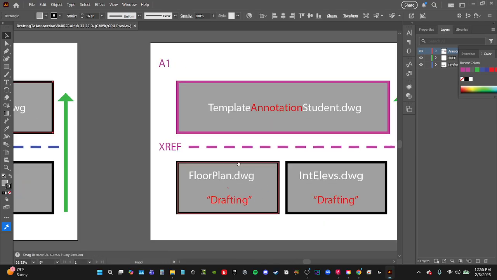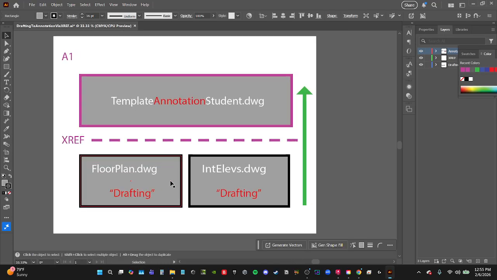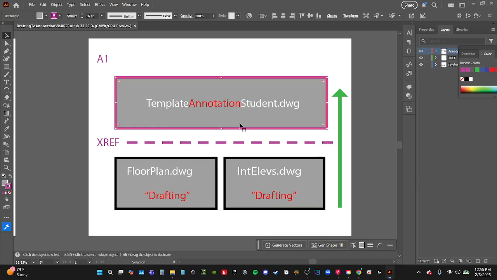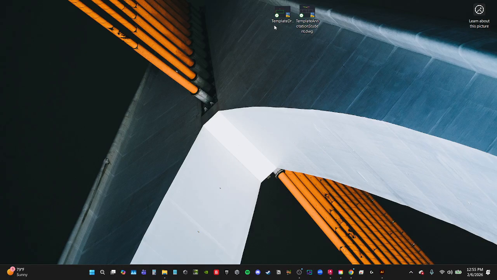So the first thing you've got to do is draw your floor plan and your interior elevations on different DWGs. This will be really nice because once you open up your annotation template, you just click XREF two different times to XREF two different DWGs into it. So this looks nice diagrammatically, but let me show you what it actually looks like in actual AutoCAD files. I've got my template drafting student here, and I've got my template annotation student here.